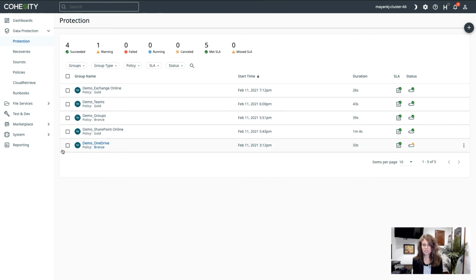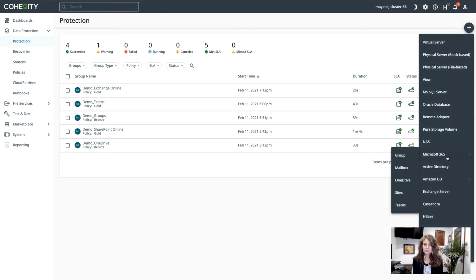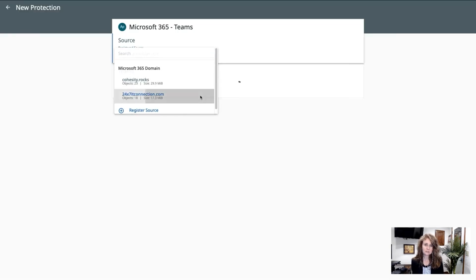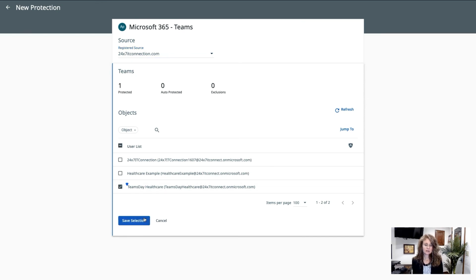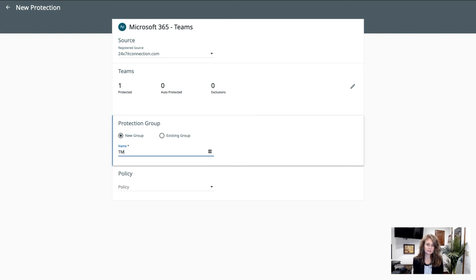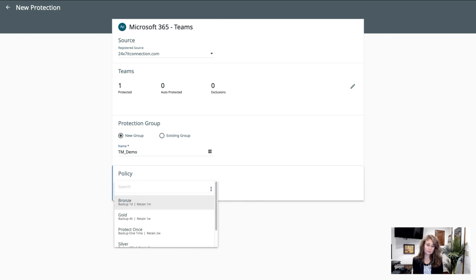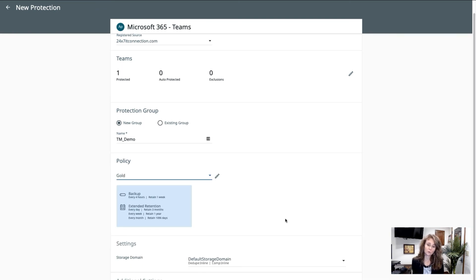Here we can see I have Exchange Online, Teams, Groups, SharePoint Online, as well as OneDrive. So any workload you're leveraging that's critical to your Microsoft 365 deployment, you will find it here. These were all added by clicking the plus sign in the upper right-hand corner, choosing Microsoft 365, and then choosing the appropriate workload. In this case, we chose Teams. I chose my registered source. I'm picking my Teams site I want to protect. I'm naming my protection group. I'm choosing the SLA policy that I'd like to do my protection jobs on. In this case, we're going with a backup of every 4 hours and retaining for a week.